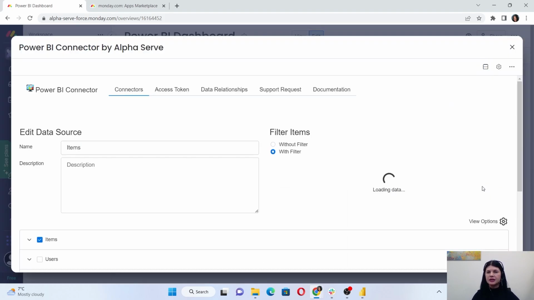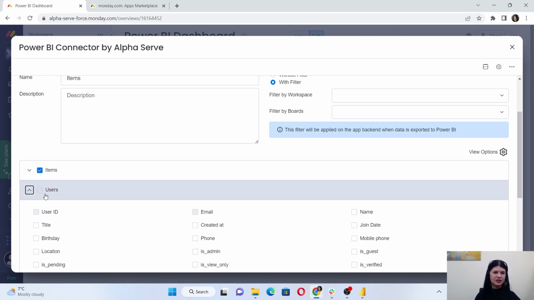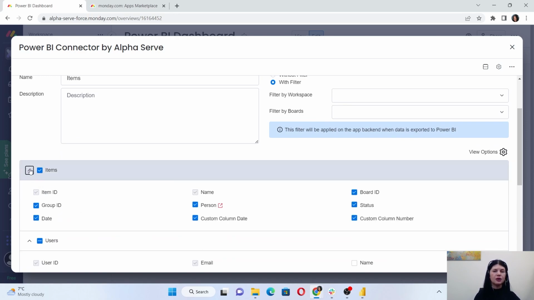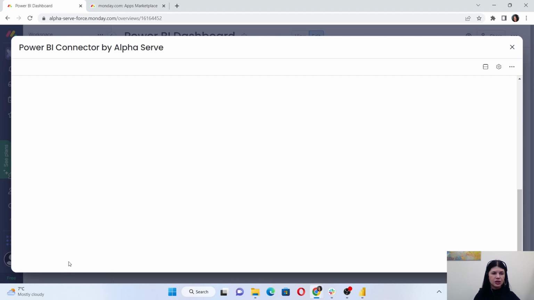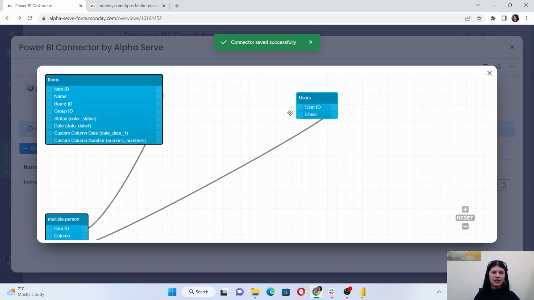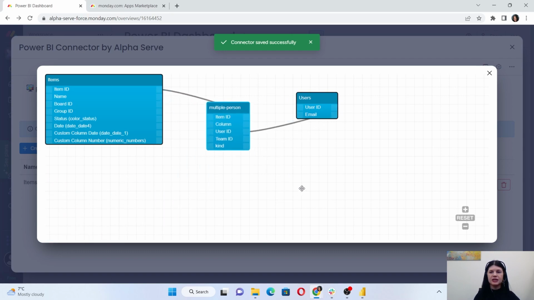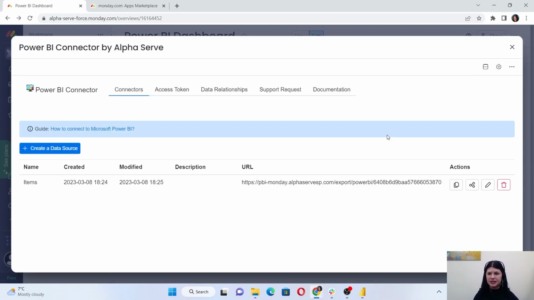I can edit the data source as well and add another piece of information, such as user, for example. You can also see this clue that this particular field is going to be exported as an additional table. So let's review the entity relationship diagram right now. As you can see, it has changed and it provides you with additional details about what tables you are going to get in the Power BI desktop. This is for your convenience.